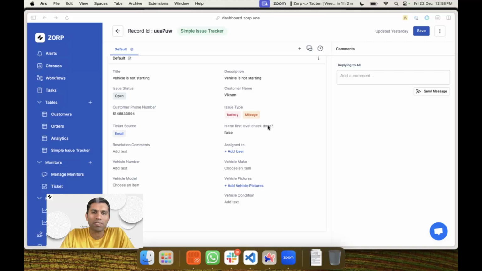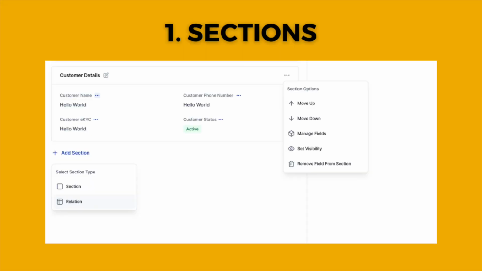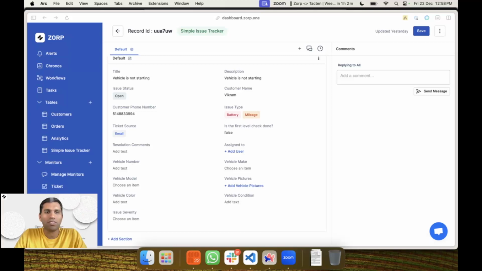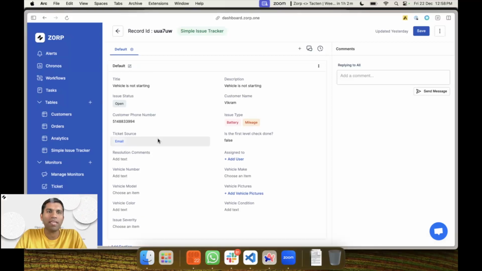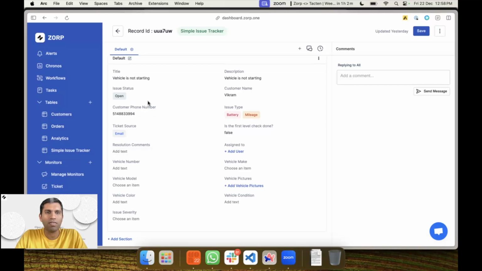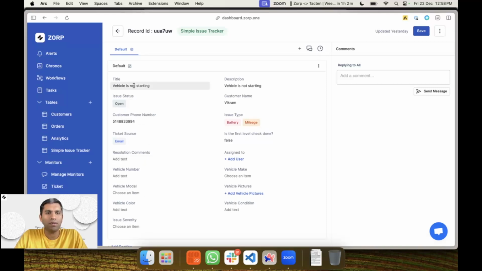That's why we've built something phenomenal called sections. In any page in Zoho, you can create and manage new sections. So here, let's say I want to have this only for the main ticket details. I want to remove the rest of the stuff.